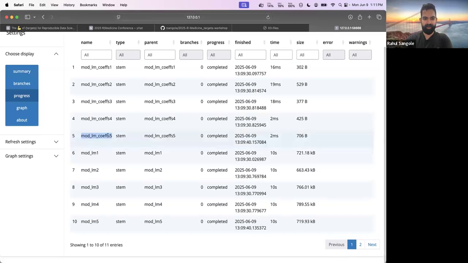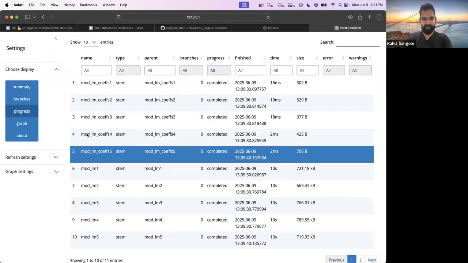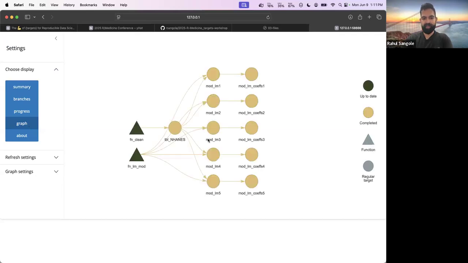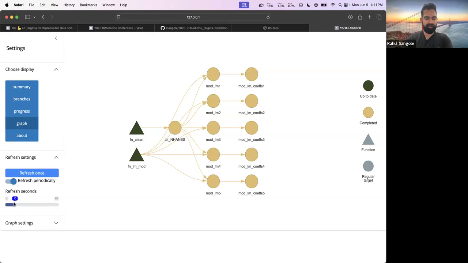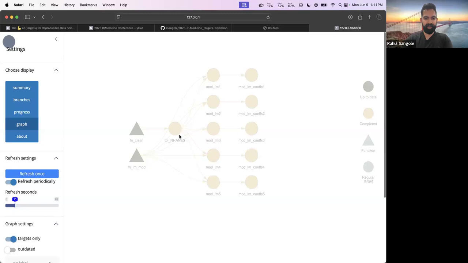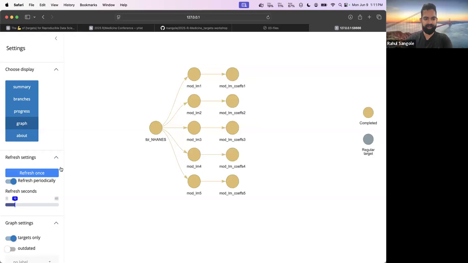You notice that all of the coefficient ones ran in milliseconds, and the models, because I had the sleep timer, they took 10 seconds each. If I go to the graph, it will give you the visNetwork and it'll say, hey, look, everything's complete. Okay. There's some refresh settings, so I can have this run once, or I can have it auto refresh every X seconds. I can say, hey, look, I just want to see the targets only and don't show me the functions. On the next refresh, it'll just show you the targets. Great.